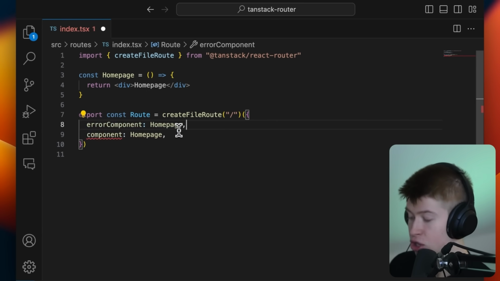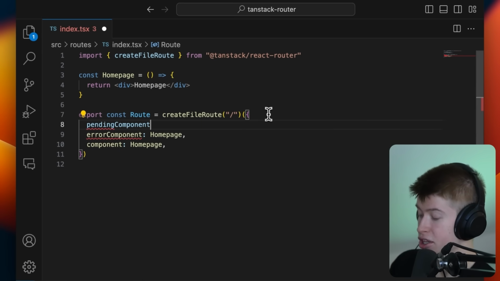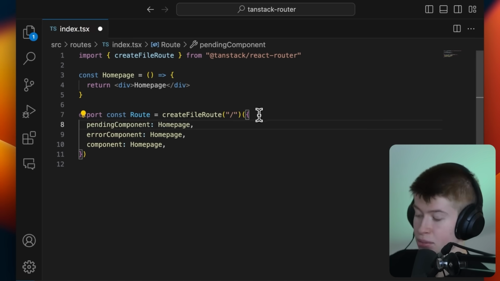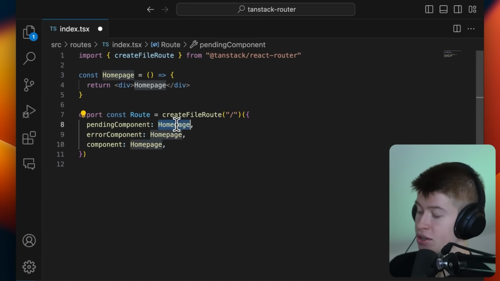For example, the homepage, that doesn't make any sense, but any component will fly here. And same thing goes for the pending component. You can also define a separate loader. You probably have one component in your entire application that you can always reuse as the pending component.